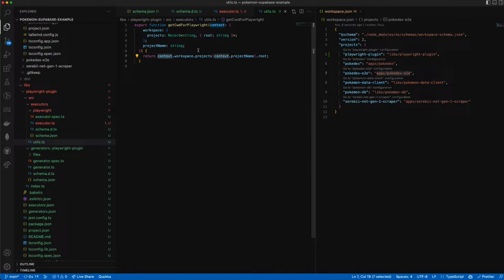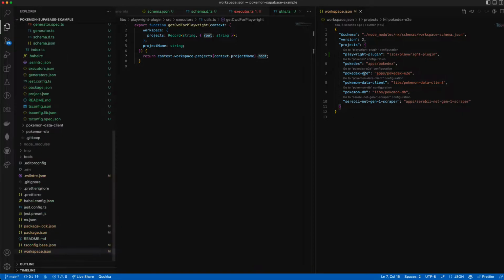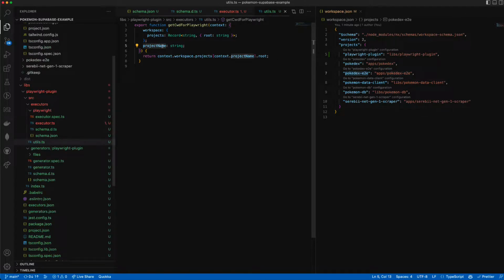So this happens to also be the command working directory that we care about. So what we're going to do is take that context and get the workspace project. And based off the project name that we're executing inside, we're going to then return the root, which is again just this app/pokedex-e2e. So in the case where we're running our Playwright executor inside of the Pokedex E2E, the name for that would be right here inside of the workspace JSON, so pokedex-e2e. And that would be passed in the context via the project name.